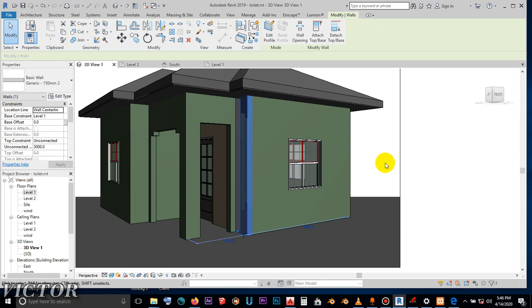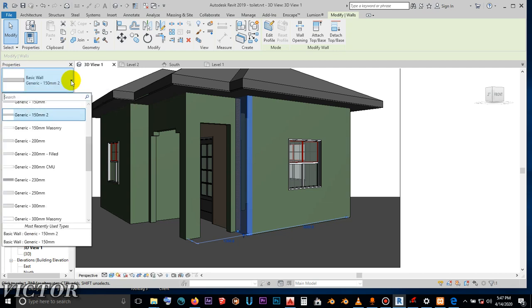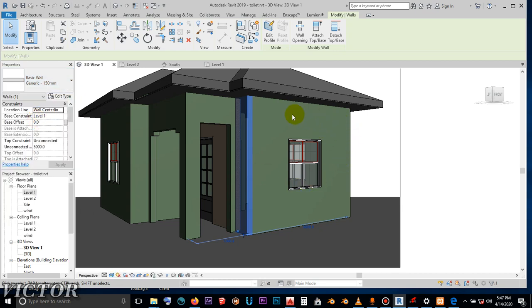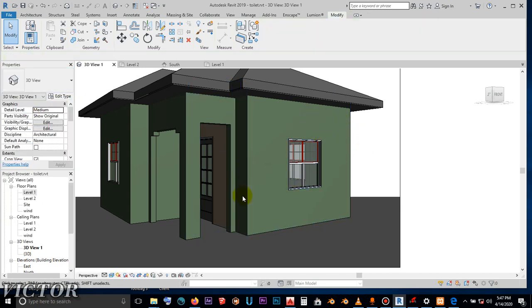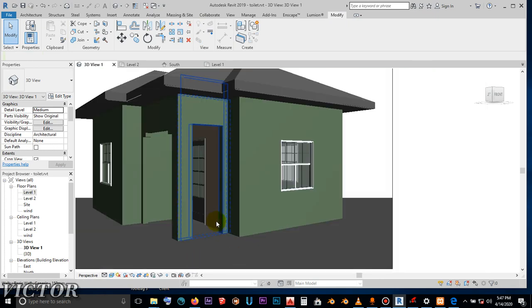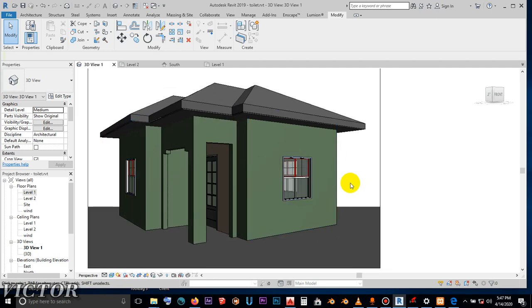Since I know that this wall here is Basic Wall Generic 150 mm, and this one here is Basic Wall Generic 150 mm too, what I'll do is click this small arrow here and select this Basic Wall Generic 150 mm. Once I click it, it's going to inherit the material for this side. Now you can see we have fixed the issue. Inside this plate now has its own material. All right, moving on.